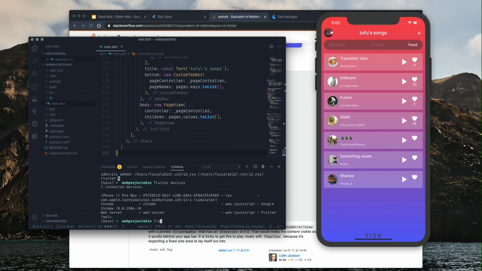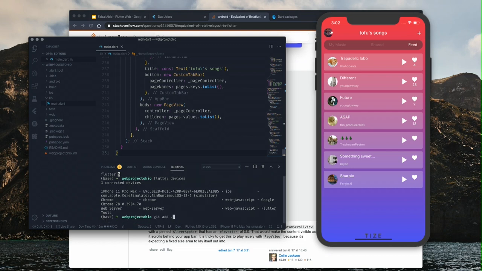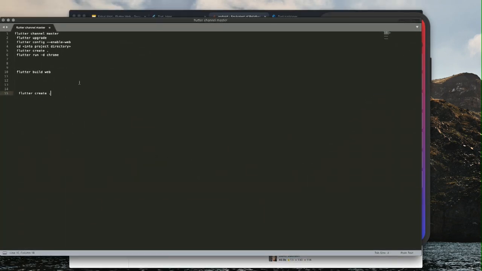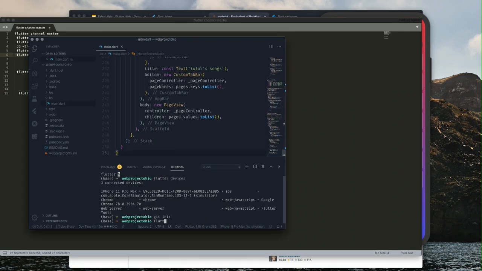Okay, so let's just make sure I'm using the same commands. Come on, where's Flutter Chrome? Okay. Let's just go Sublime. Yeah, flutter run -d chrome.